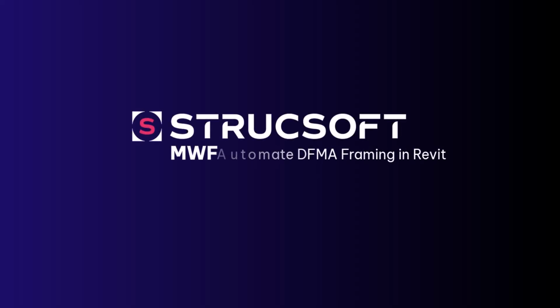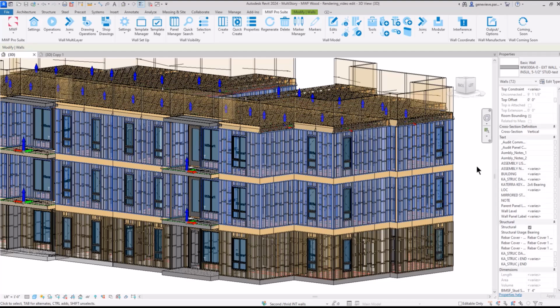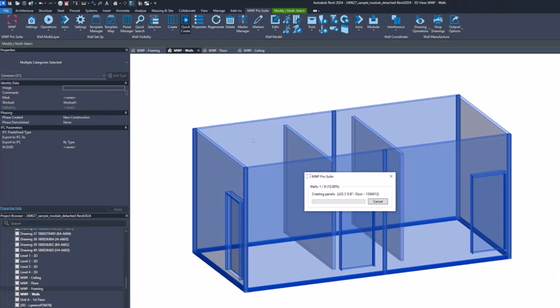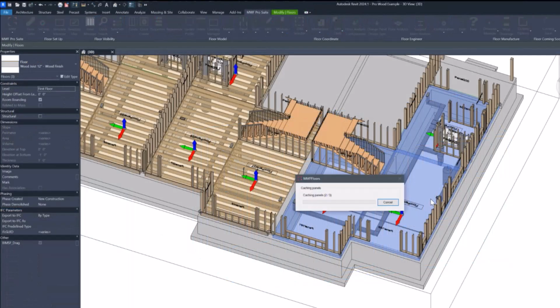Introducing MWF, a leading digital framing solution that unlocks the full potential of Revit. Transform Revit into a powerful automation and manufacturing tool by leveraging MWF's built-in intelligence to accelerate the design and fabrication of light-gauge steel and wood framing, all inside the Autodesk Revit environment.